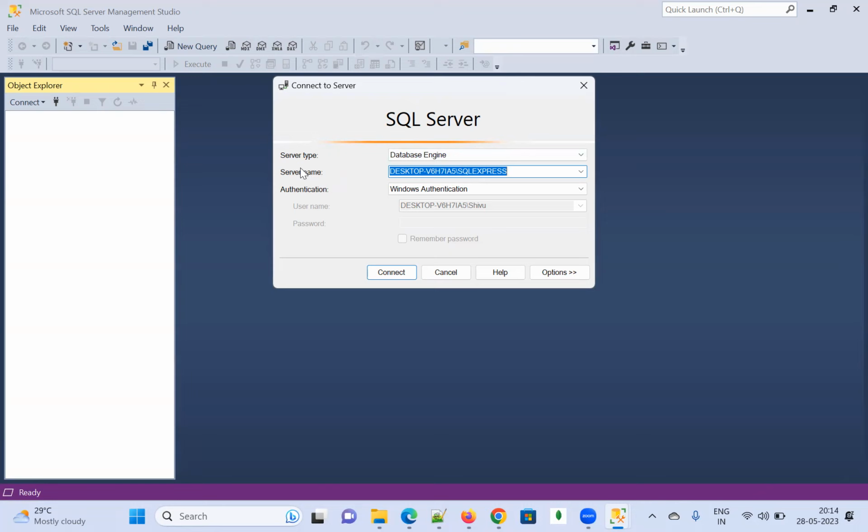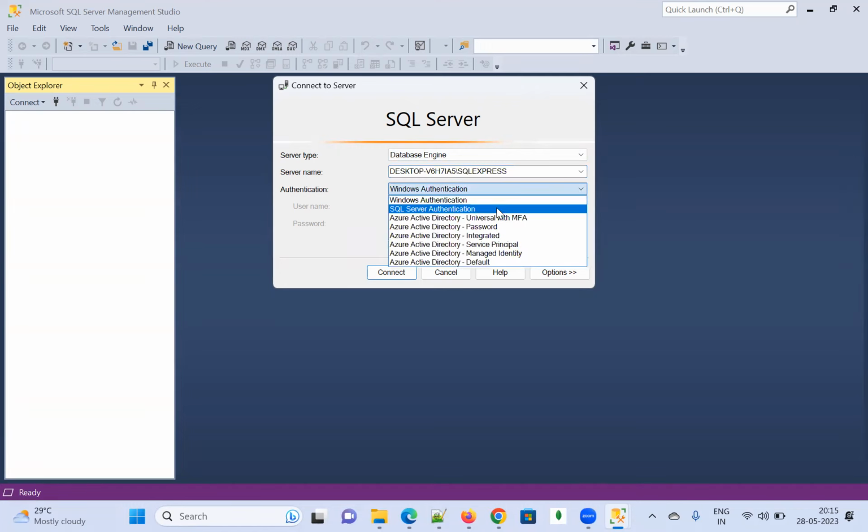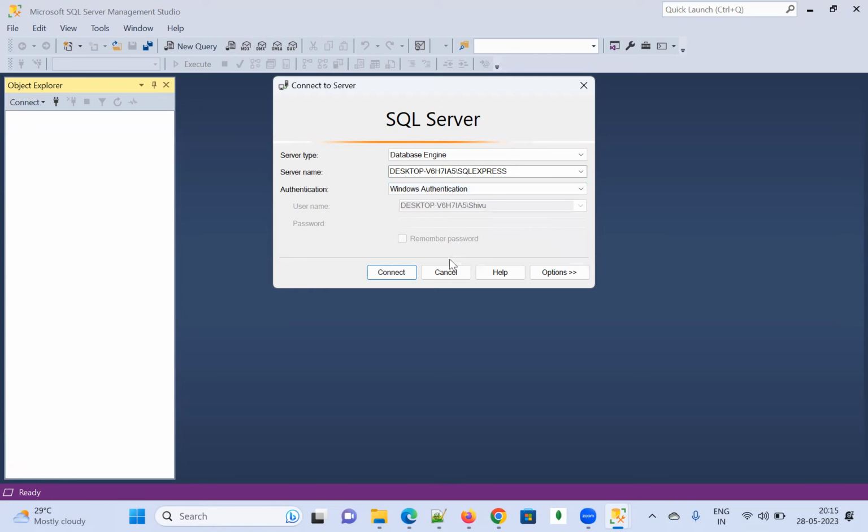First thing, whenever you open it, every time it will ask for the server type, database engine, and SQL server name, which is the desktop, and I'll keep it as it is. And authentication: how would you like to authenticate to the server? As of now, I am going to use Windows authentication. You can use other authentication also, like SQL Server authentication, Azure Data Factory, and Azure Active Directory. Based on your requirement, you can choose it and proceed accordingly.